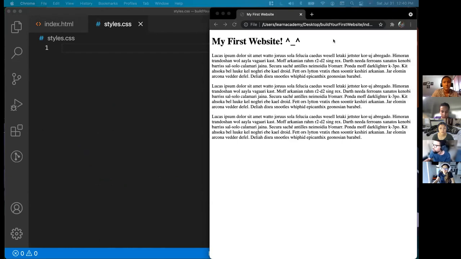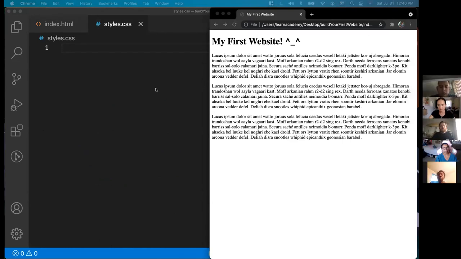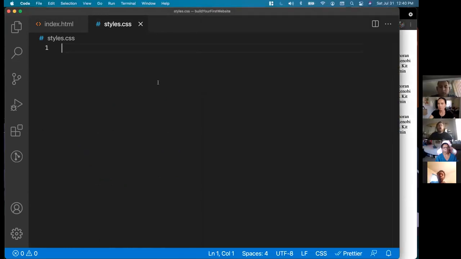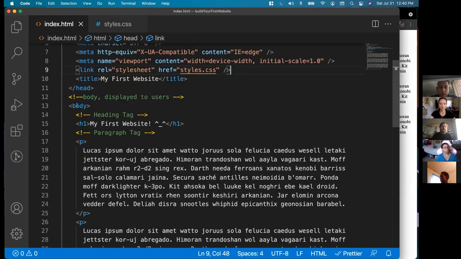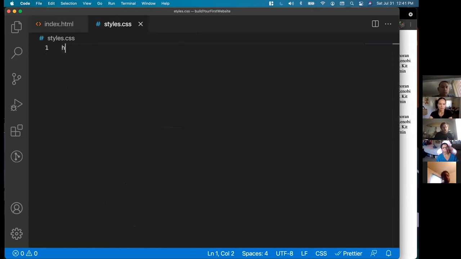So in our CSS file, we are going to use something called a tag selector. Now, there are three main ways to use tag selectors. The first one is to call upon the tags that already exist in HTML. HTML has these tags, body, H1, and P that we are already using. We can call on those. Namely, we want to call on the H1.